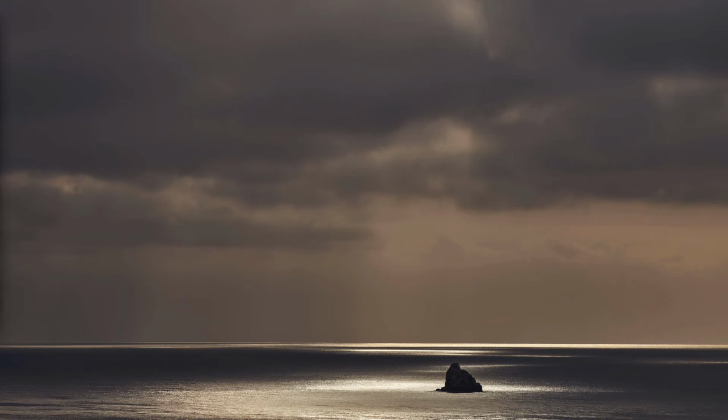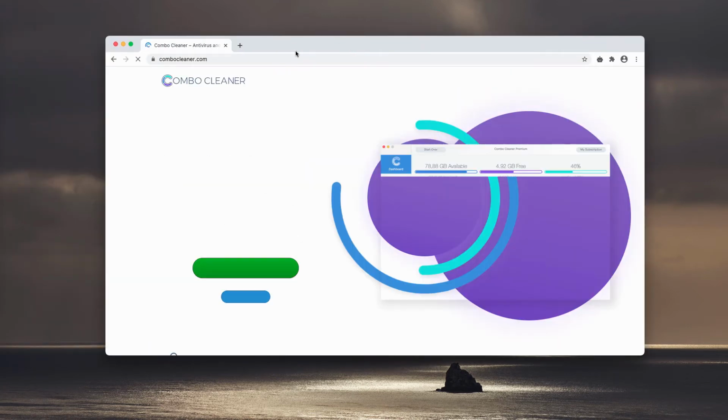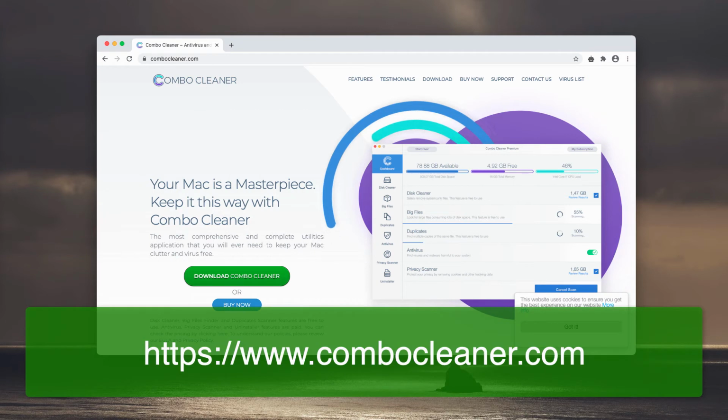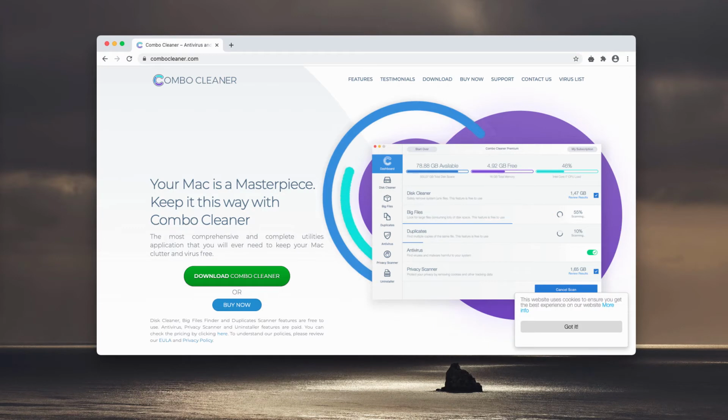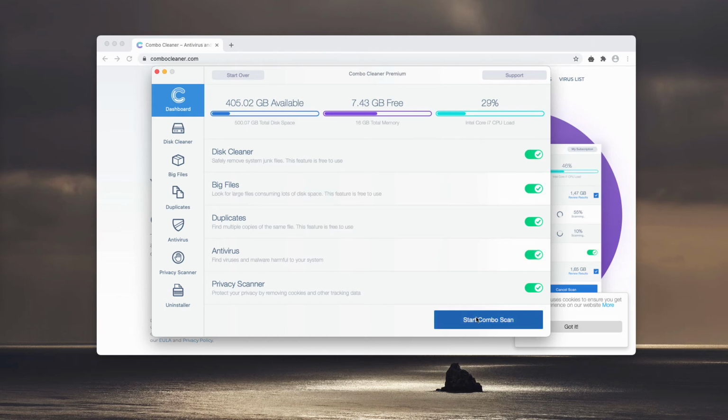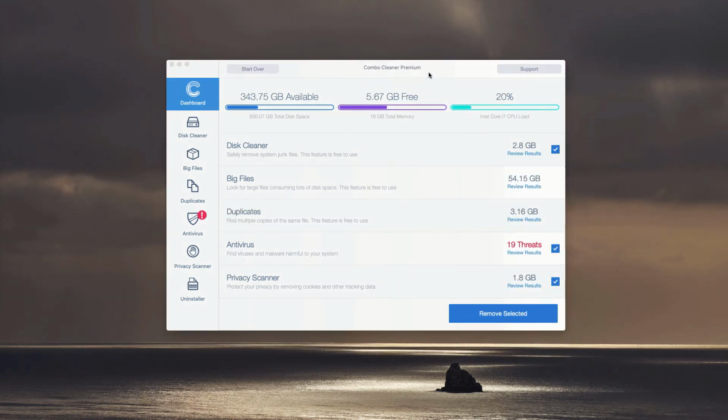I also recommend double checking your Mac with Combo Cleaner antivirus, and you may get it on this official page, combocleaner.com. Download the software, install the program, and then start scanning your Mac computer with this application. Click on Start Combo Scan and the free analysis of your Mac device will then begin. At the end of scanning, you will see the detailed report about the condition of your Mac computer.